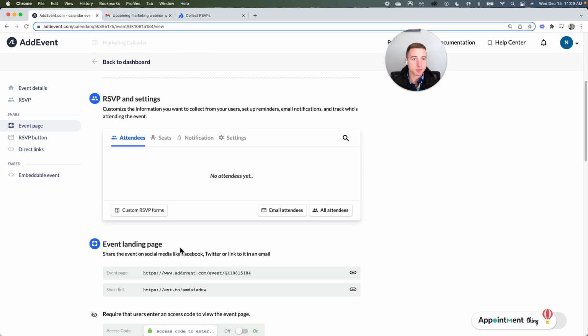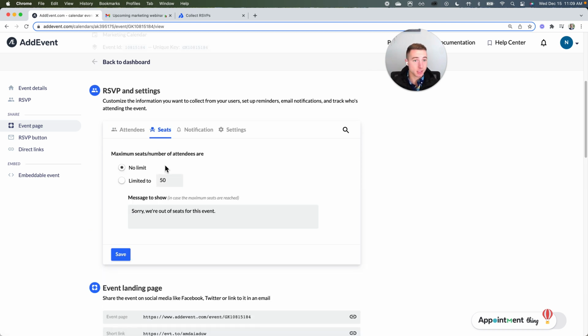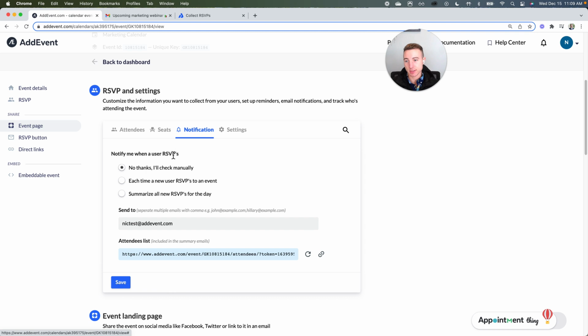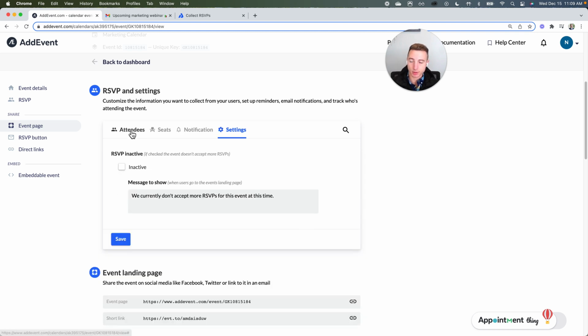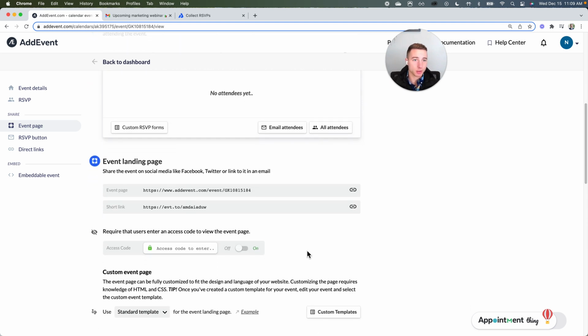When people RSVP for your event, their information will show up here in this attendees box. And then we also have some settings here where you can define the number of seats available for your event, set up some notifications for your attendees, and a few other settings as well. And there are 4 different ways that you can share your RSVP event. The first is via a landing page. We automatically host a landing page for every event that you create in the AddEvent platform.